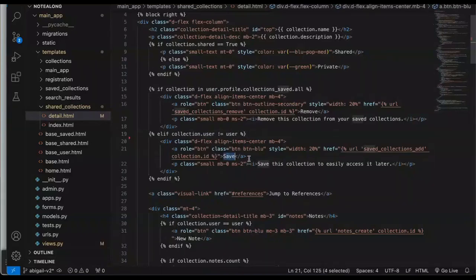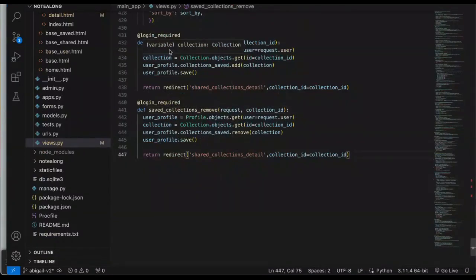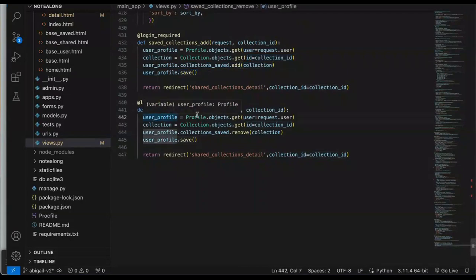In the view, these two functions for saving and removing a collection are actually quite straightforward and simple. So just grabbing the profile of the logged in user, grabbing the collection whose details we're looking at, saving that collection to that user's profile, and saving their profile. It's just the exact opposite for removing the collection.